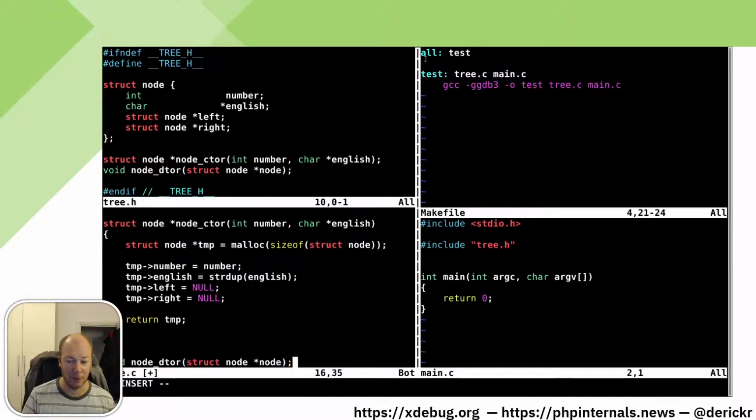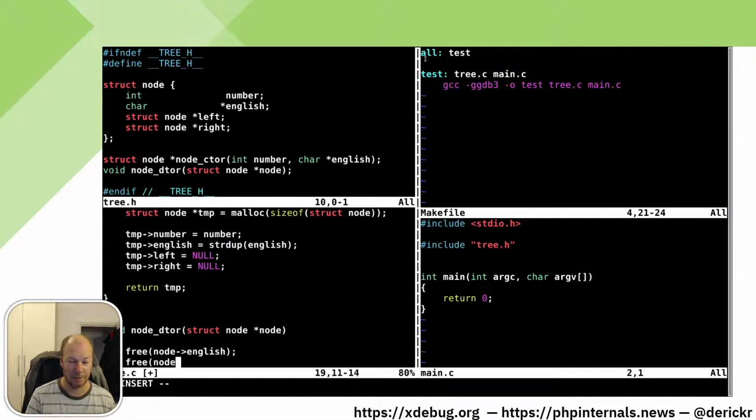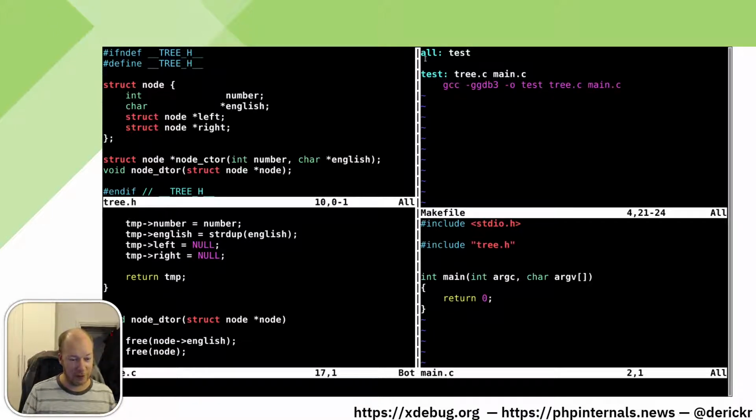Similarly, we need to do this in the node destructor. We need to make sure that we free everything that we've allocated. So that is our English string, and the node itself. So basically, the destructor always does the exact opposite of what the CTOR does. But of course, we need to do other things as well, but we'll get back to that later.